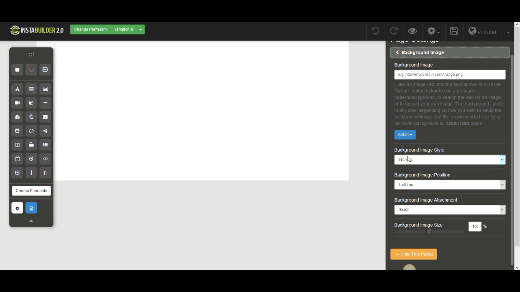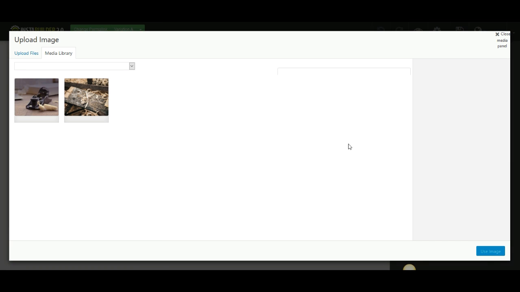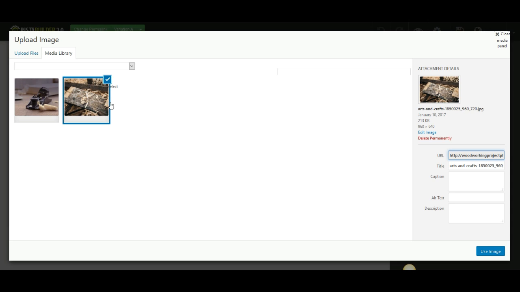Okay, so what we're going to do now is actually click on the action button, upload image. Select the image you want to use. I've already uploaded mine, so it's right here.